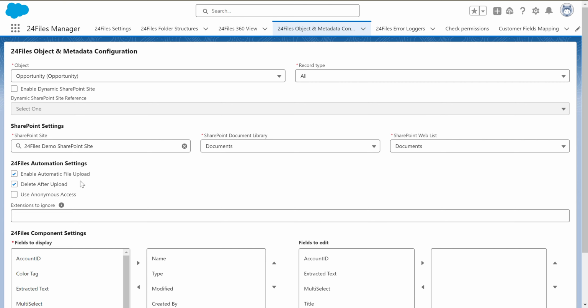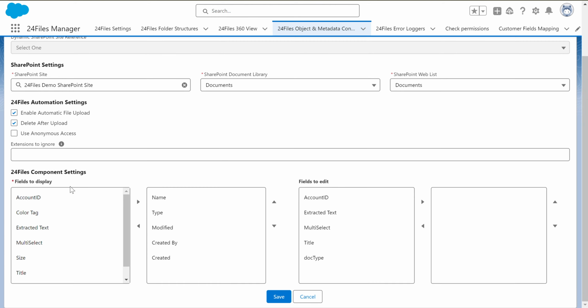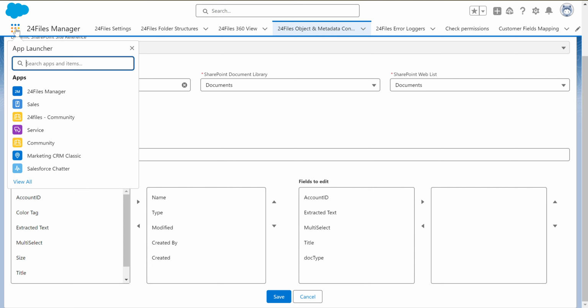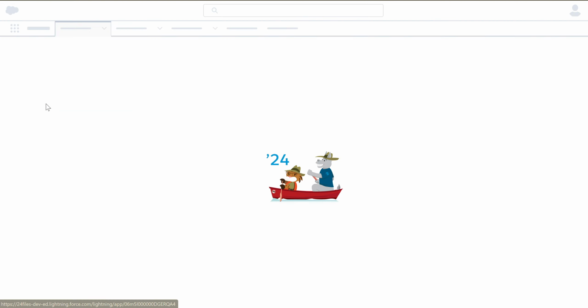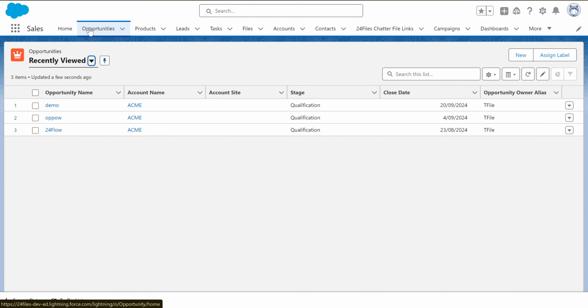We see here further on the page that it's also here that we define whether files that are uploaded to Salesforce storage should be automatically transferred to SharePoint and whether they should be deleted after upload. It's also possible to ignore certain extensions, so in case you specify them here, they won't be uploaded to your SharePoint site. We also see here at the bottom a number of metadata. Actually, 24Files retrieves this metadata from the SharePoint web list you've defined. And to show you what this metadata actually means, let me go back and open up the opportunity here again.